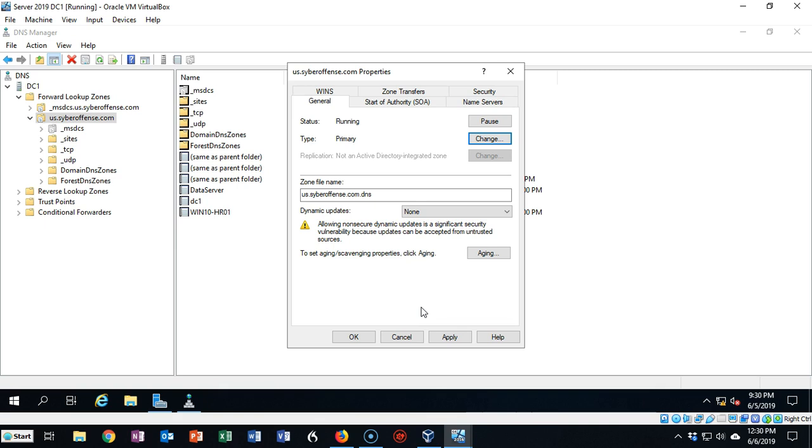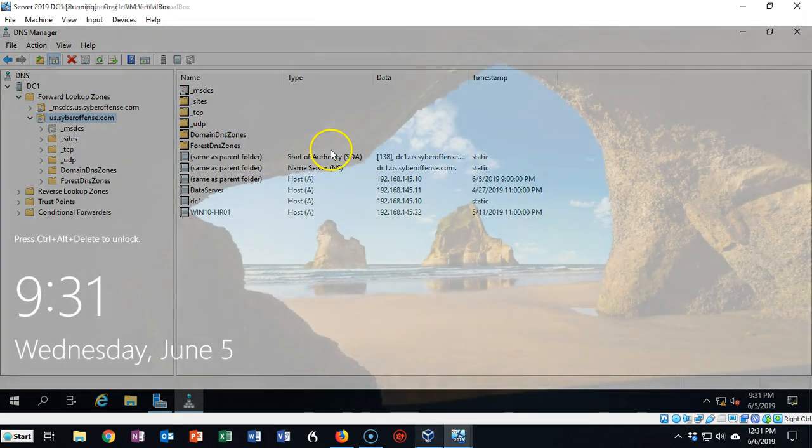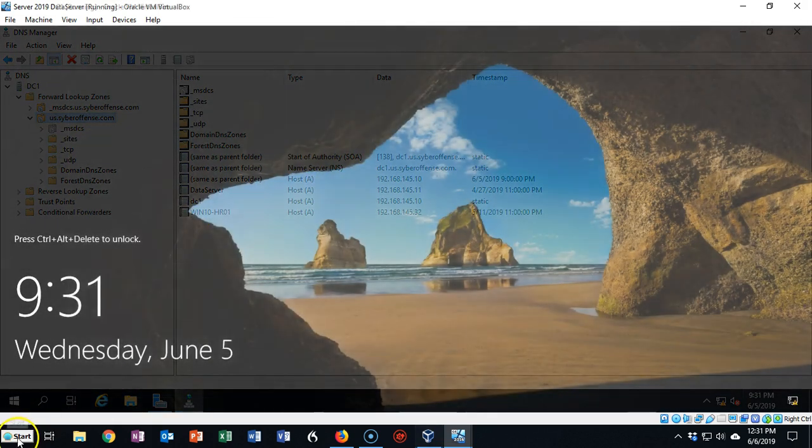I have a database server that is not running Active Directory, and I want to install my secondary DNS server on that machine because it's not doing anything else. So let's see how we do that. I'm going to go ahead and say apply to this, say OK. And now we're going to move on over to my other server that is currently running Server 2019.